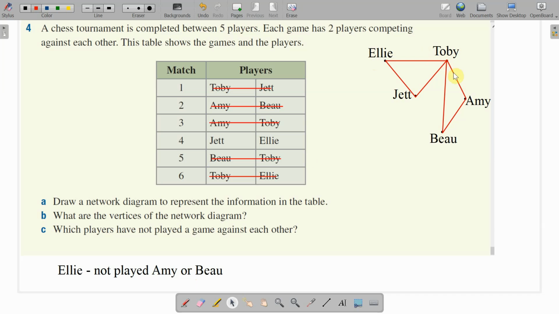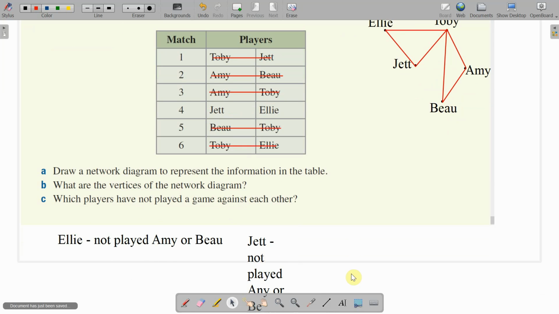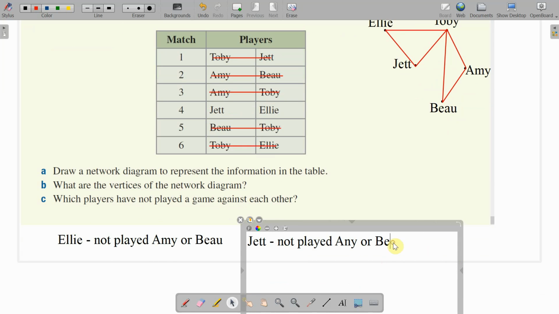Toby has played everyone. Jet hasn't played Amy or Bo either. So Amy hasn't played Jet or Ellie. Bo hasn't played Jet or Ellie. Yep, I think that's it covered.